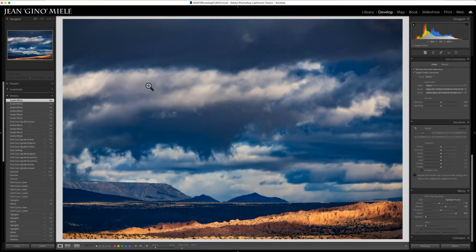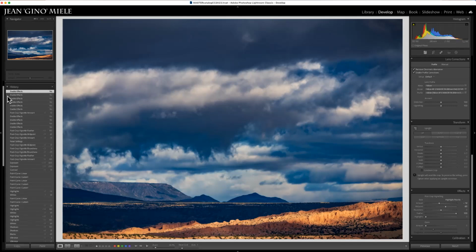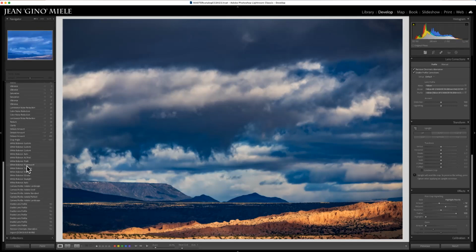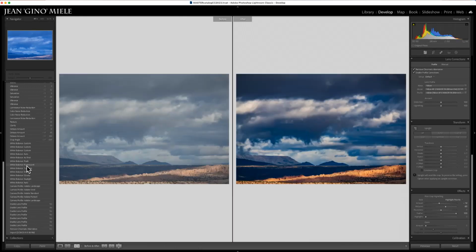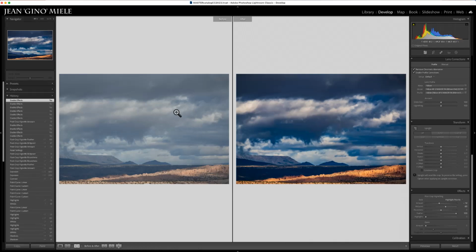Another way I can check my work is to go into the history and use the before and after. When I'm working with this Y key before and after as a default, it shows me the very, very first history state. I can change what the before is by right-clicking inside the history on any particular stage. And that point will become this before picture.